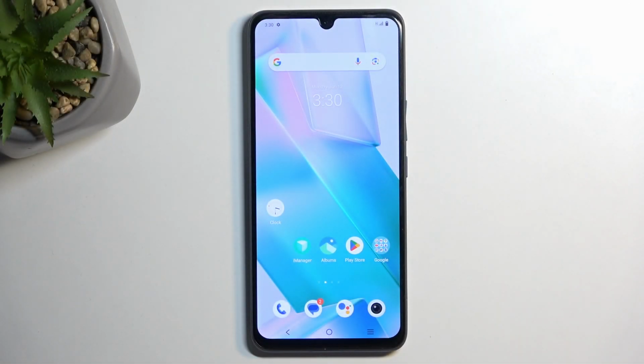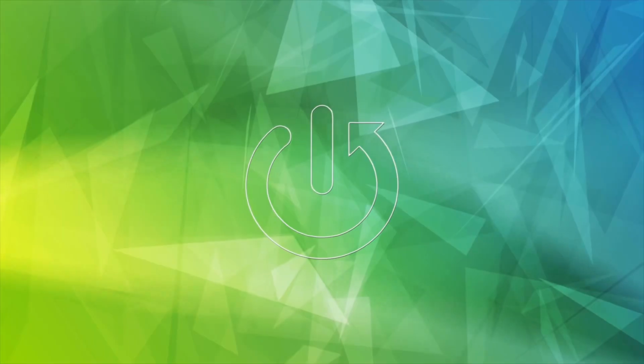Welcome, in front of me is a VIVO T1 Pro, and today I will show you how you can enable and set up your Do Not Disturb mode.